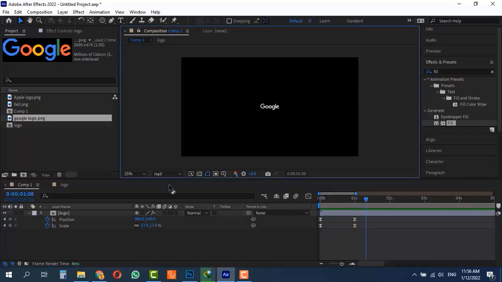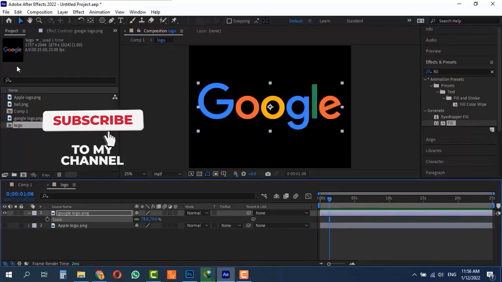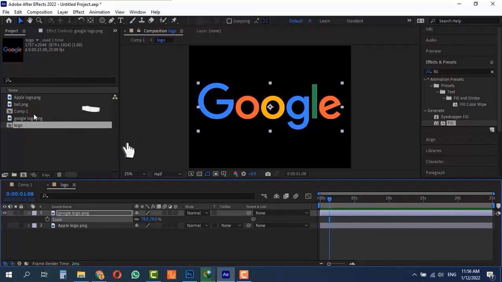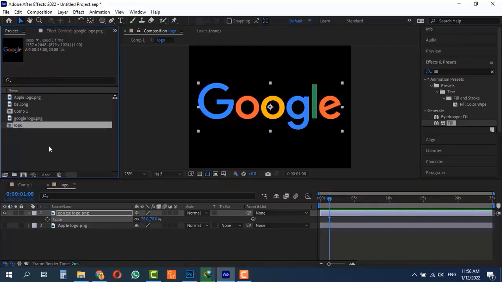If you feel that the Google logo is small and needs to be made bigger, you can make it bigger inside the pre-composition. Double click on it. The size of the created pre-composition is exactly the size of the first photo, the Apple logo, 1757 by 2048. If you want to increase its size, you can use Ctrl K.